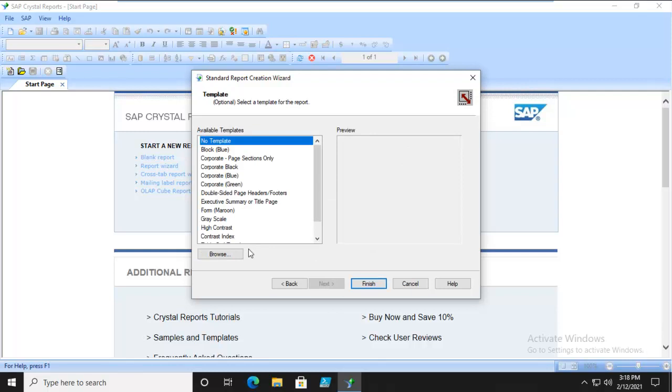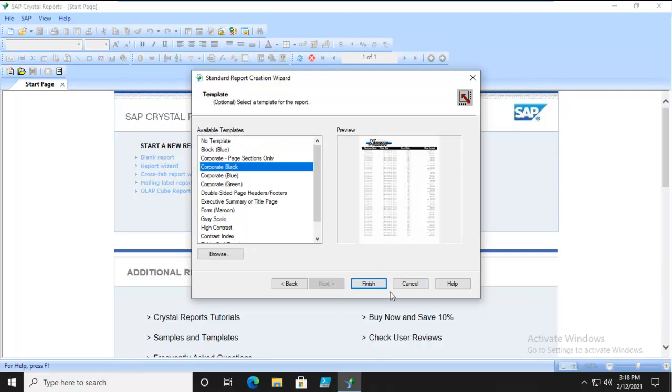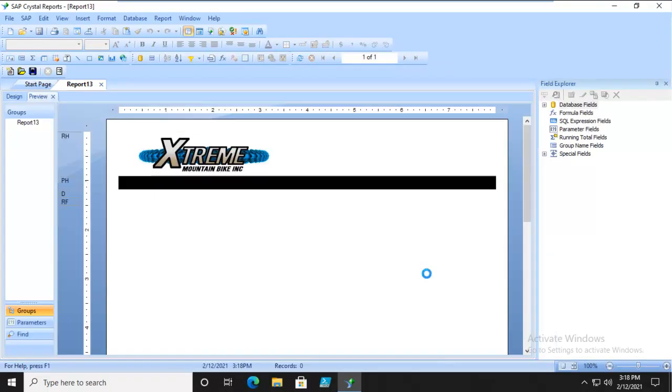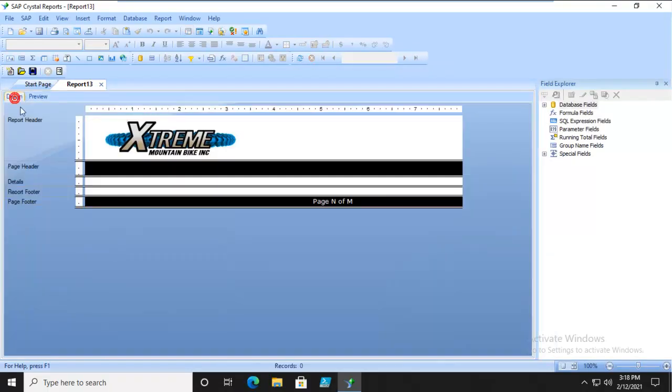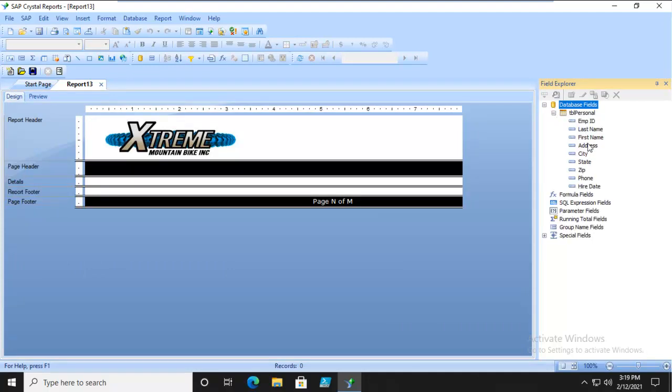Do I want a specific template? I'm going to go for my corporate black. I'm going to finish that up. I'm going to go to my design. And my options are here.